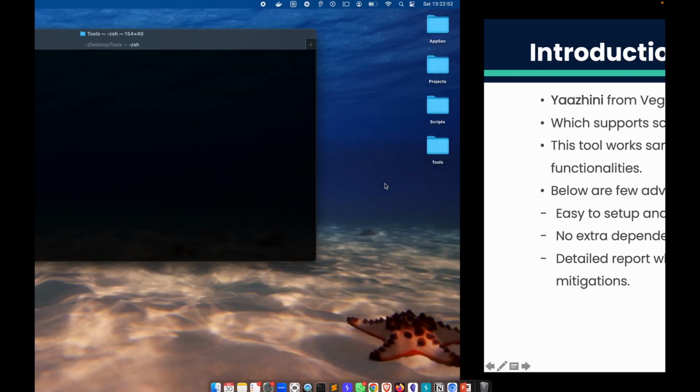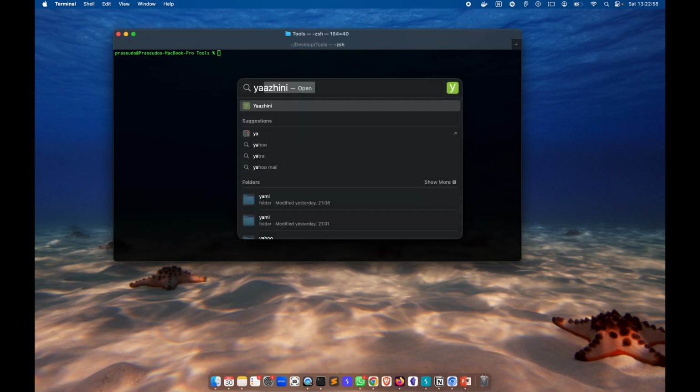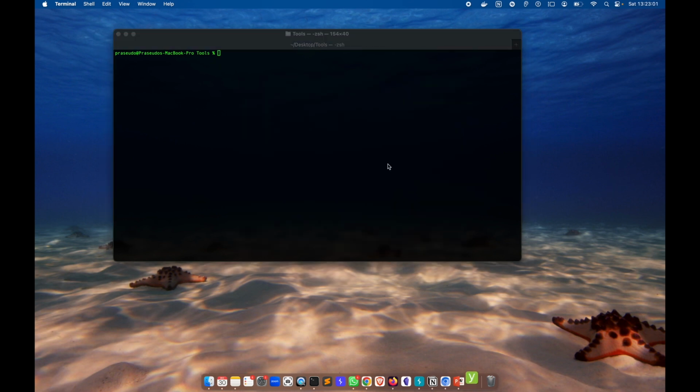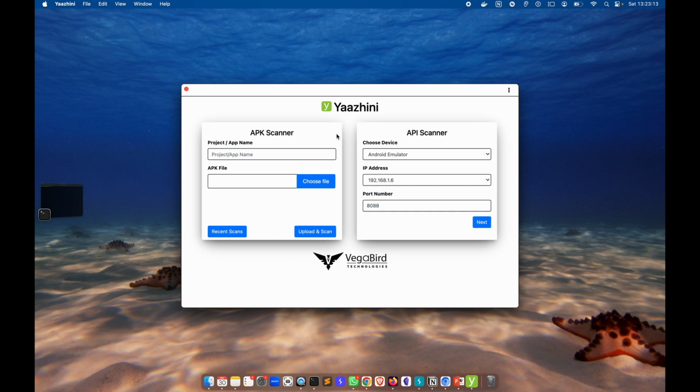I've already downloaded the tool on my macOS system. You just need to open the application, Yaazhini. It takes quite some time to run this tool.